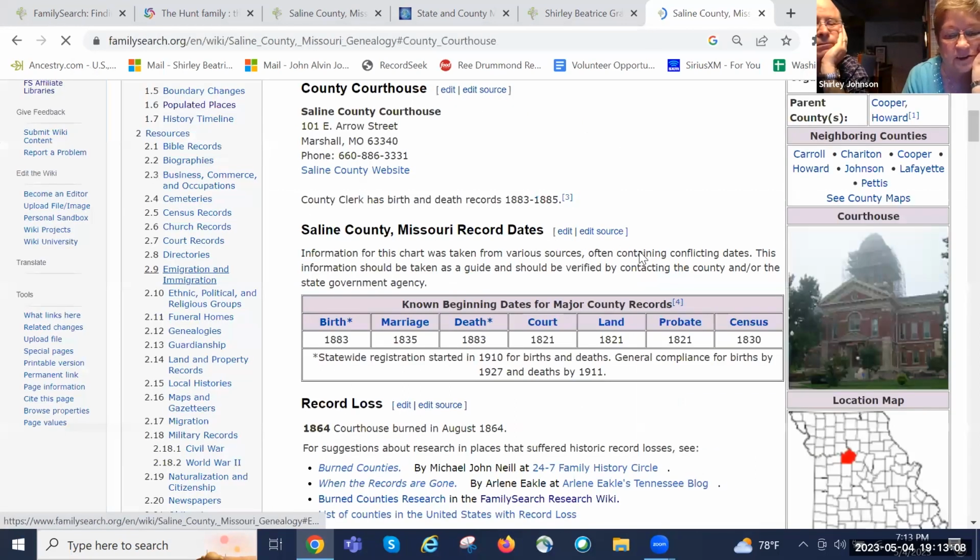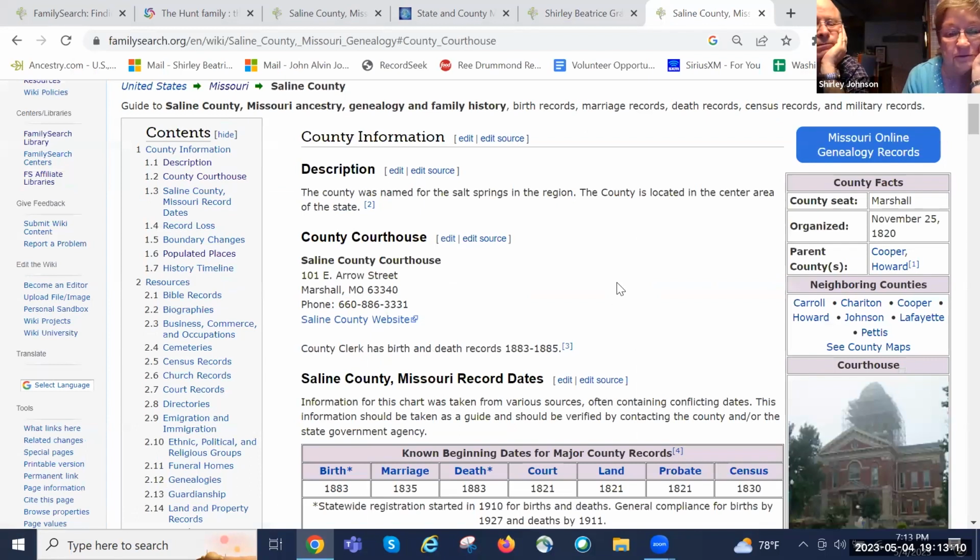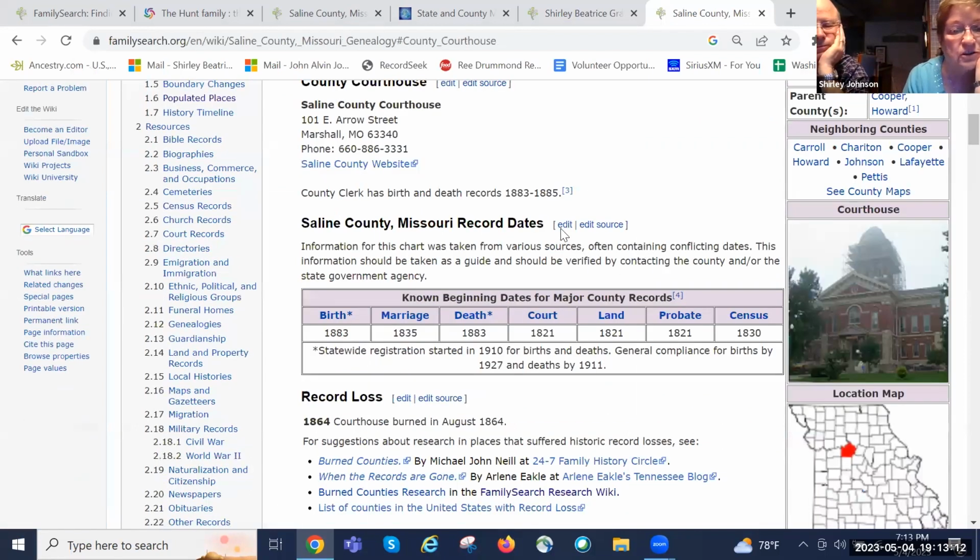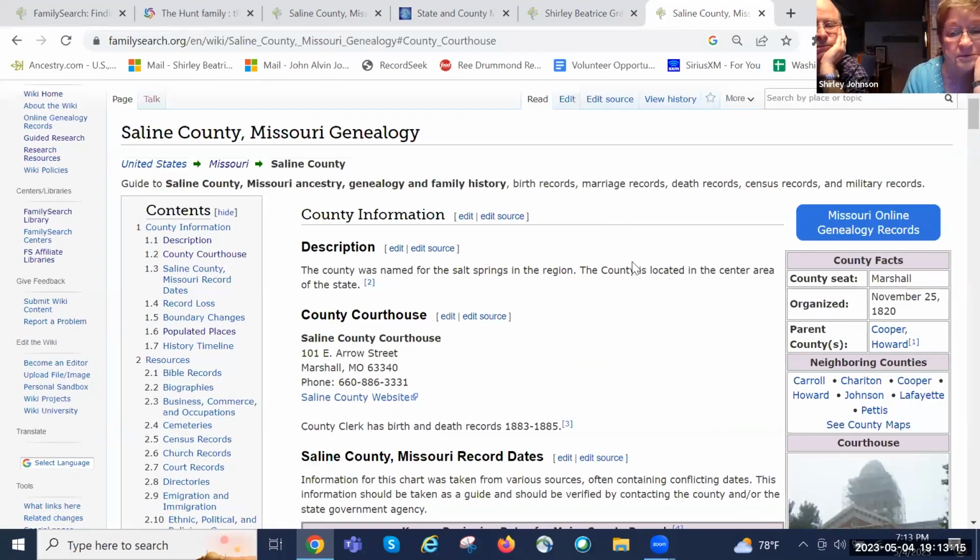There we go. See, it takes us to the exact same wiki page. So if you forget how to find the wiki on Family Search, you can just Google it and it'll take you there. It's the exact same thing.